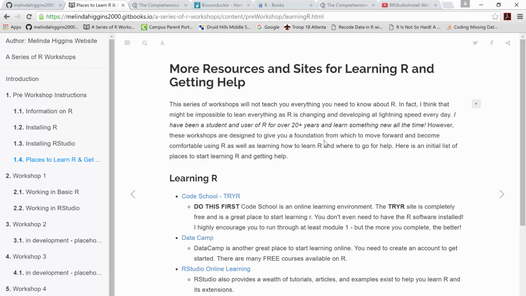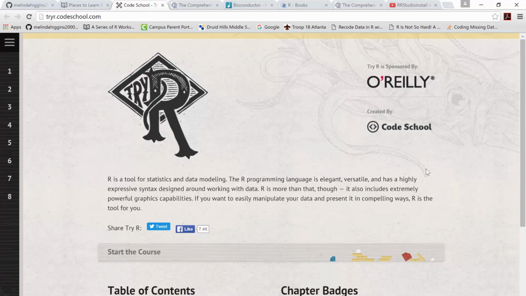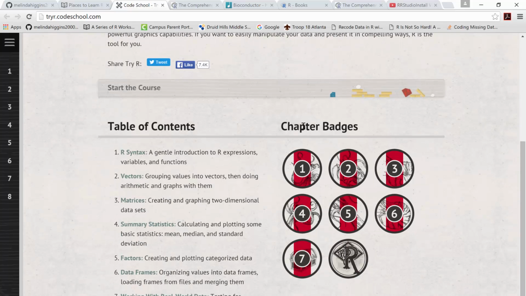Try R. This was one that I know I encouraged a lot of people to take a look at. This is done by O'Reilly. Have you guys ever seen any textbooks by O'Reilly? They tend to be more software, so if you don't do a lot with software, you probably don't read a lot of O'Reilly. But it's actually kind of cool. If you create an account here, you get to go through each module, and this is completely free. It's all online. You don't have to have the software running, so you can log in and start learning R just inside the browser.